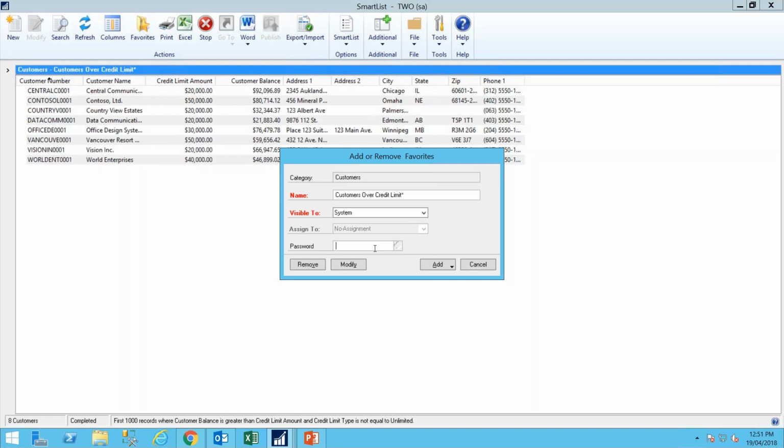Now, the reason for this is I may want to restrict the ability to alter or change this smart list to a certain number of users or just to myself. So to do that, what I do is I enter a password in here, save that smart list, or my favorite, I should say, using that password, and that basically means that no one is able to then mess with my own smart list, because how many times have I designed a smart list in the past as a favorite, and then someone goes in there and they have the ability to either change the criteria or change the columns or the sort order or all those sorts of things.